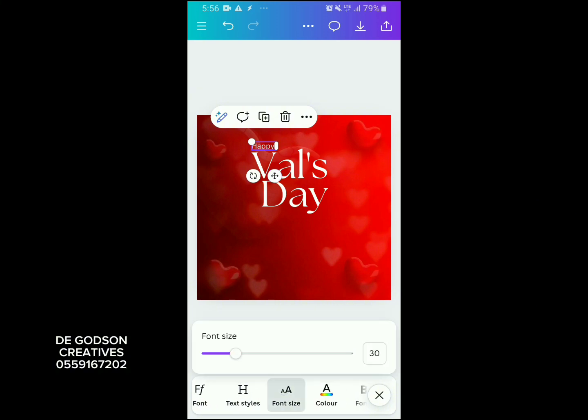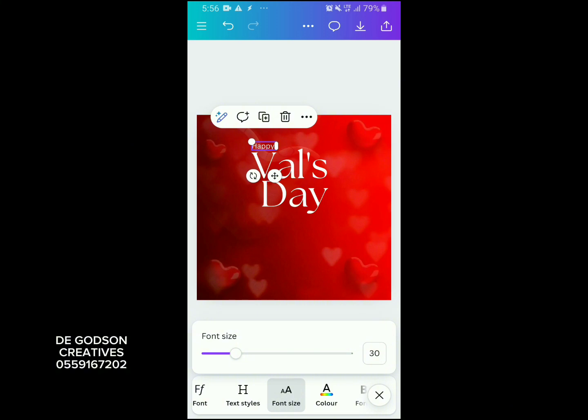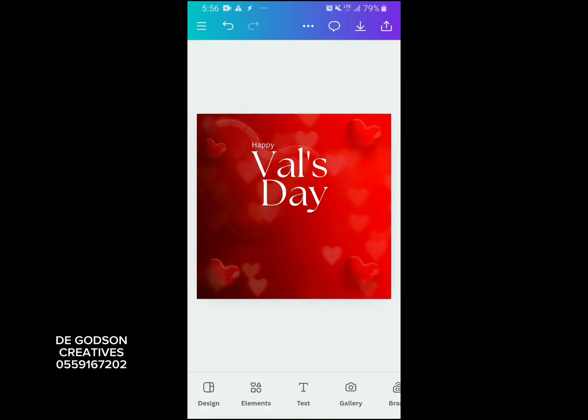The size is 30. Very nice. We want size 30 for it. We want it to be small like this. The happy text font size is 30. Note that. So we are going to close here. We are not going to change the font of this particular happy text. What we are going to do next is we will come to gallery.